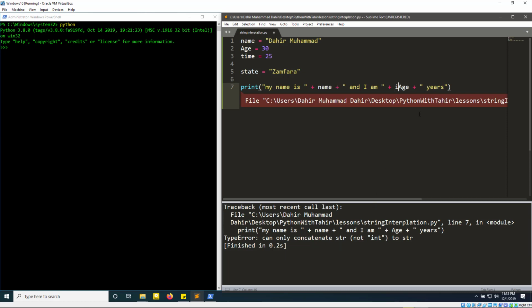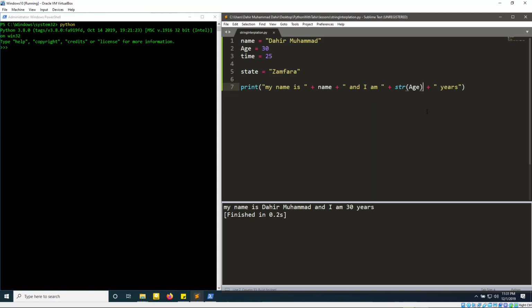So advisably you have to convert this to string, and then let's Control B again. Alright, see this works now. It's saying my name is Tahir Muhammad and I'm 30 years old, for example. So this is way more difficult.